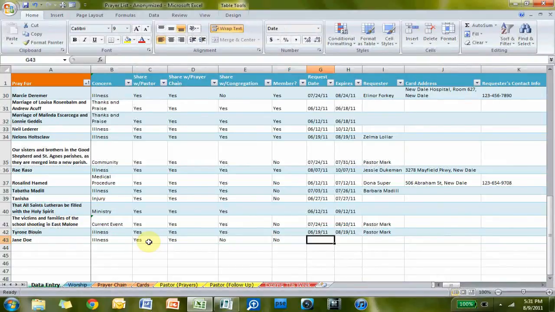The request came in today, which is August 9th, and because Jane's issue has to do with cancer and ongoing treatment, we're going to want to keep her on the prayer list for some time. And so we're going to put the maximum of 2 months on there. We're going to have it expire on October 9th. Now that can always be modified later on, and hopefully taken off sooner if Jane does well.